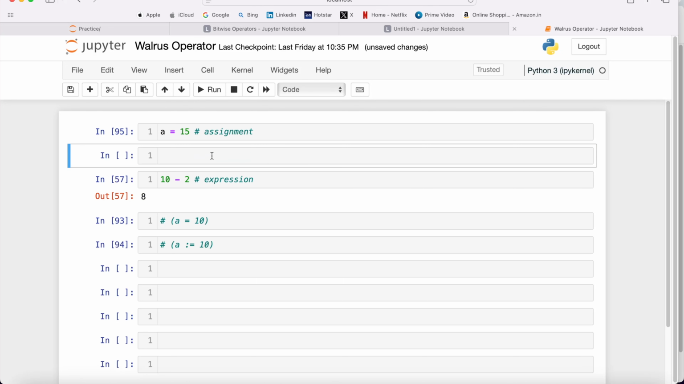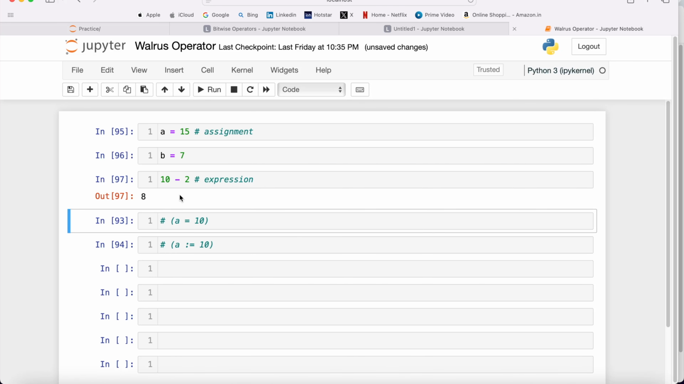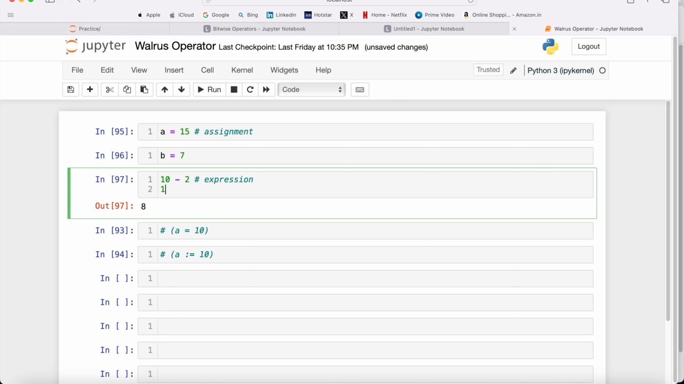Similarly, if I say b is equal to, let us say, 7, b is assigned a value 7, but it does not print anything, it does not return anything. So these are assignment statements. On the other hand, 10 minus 2, if I run this, I am getting 8 here. Or if I write here 10 plus 7, I will be getting 17 here. Therefore, 10 minus 2 or 10 plus 7, these are expressions which evaluate to something and return us something.